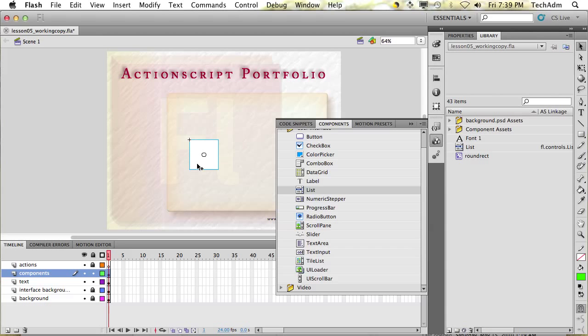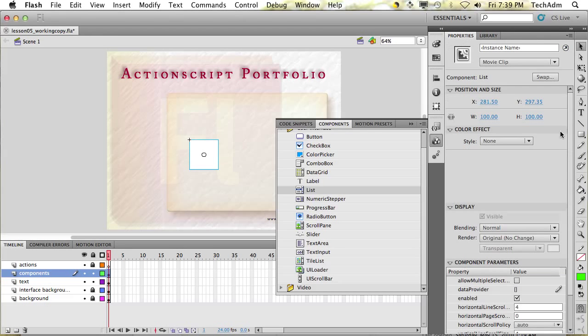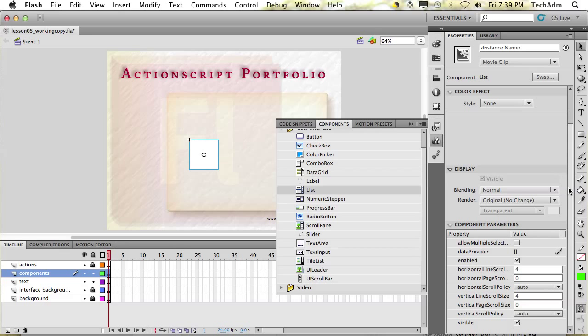And what we have to do next is create a list of files the user can use to select and load into this project. So let's make sure this is selected. Let's go to Properties. We have to call this instance loadList.